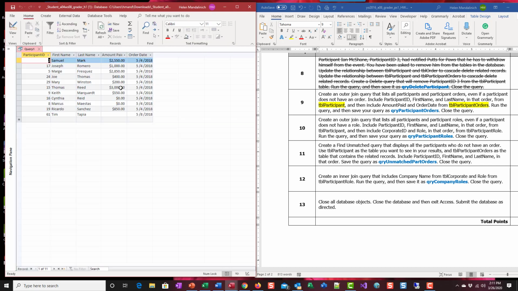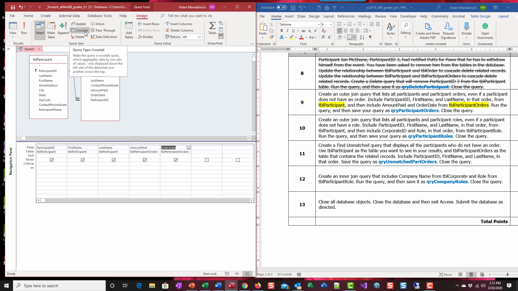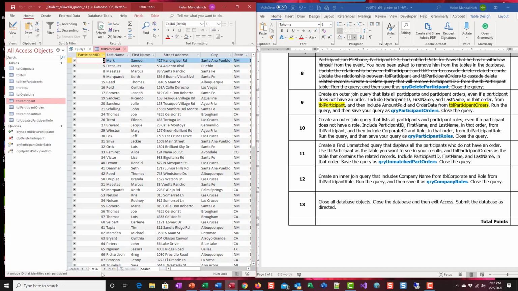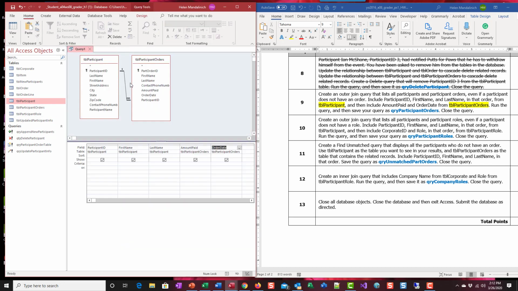So if I run this right now, I only get 11. That's the participants who have placed an order. But really what I want to see is a list of all of the participants and then any participant order information that might be there. So it's really not a difficult thing to do. It's more, I guess, a difficult thing to understand. So what I'm going to say is I want to see all the participants. So if I come over here to the participant table, that is all 47 participants. And then for the ones that have it, show me their order information. And so that's an outer join.